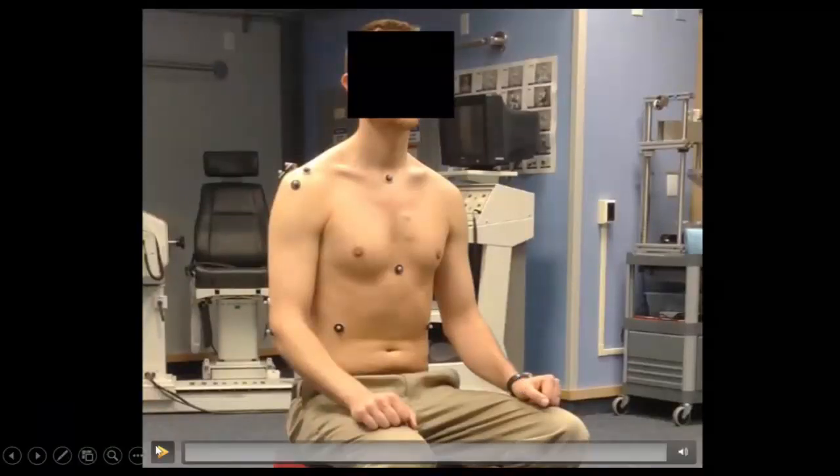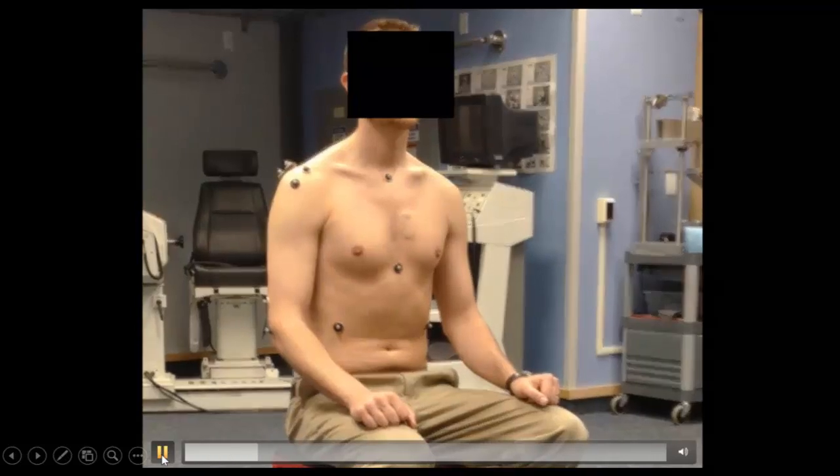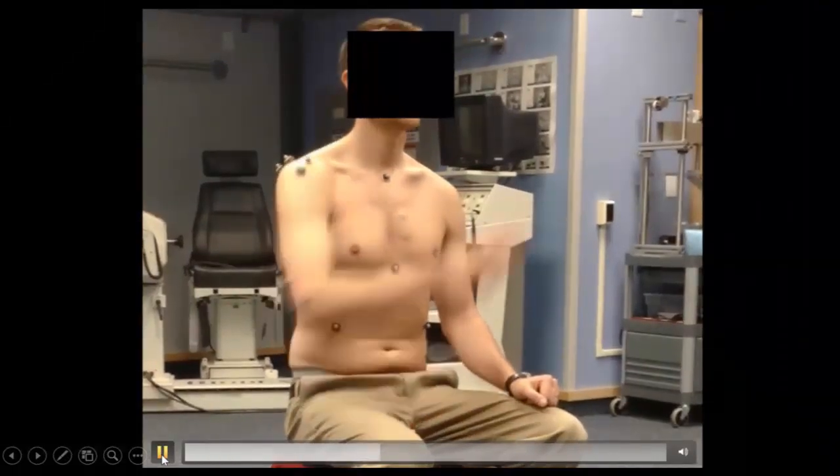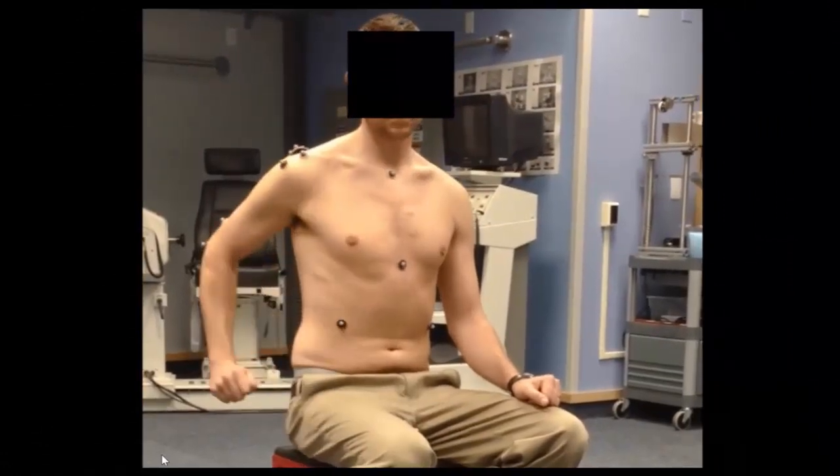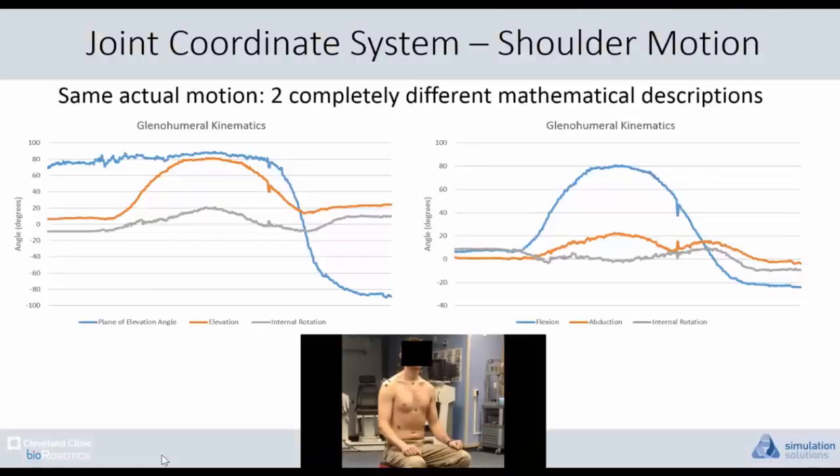So this is a subject. We were doing a shoulder study. I want to show you why this math really matters. So he was doing an activity of daily living where he's putting on a seatbelt. So he's reaching over his shoulder, moving it down, and plugging it in. And so we took his data and we analyzed it 2 different ways. And the left-hand plot, we're looking at glenohumeral kinematics using plane of elevation, and internal rotation.